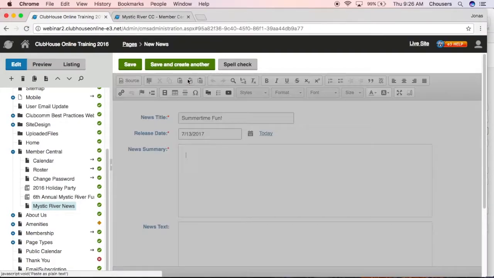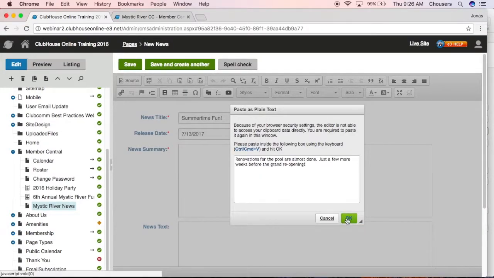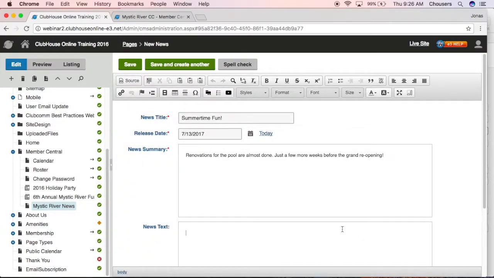And let's paste as plain text. Then you have the news text, and this is what will appear on the news article page itself. In here, we can edit this section just like you do a regular web page, where you have full access to the content editor if you want to put images in here, maybe some text, and some hyperlinks. So let's go back to our Word document.